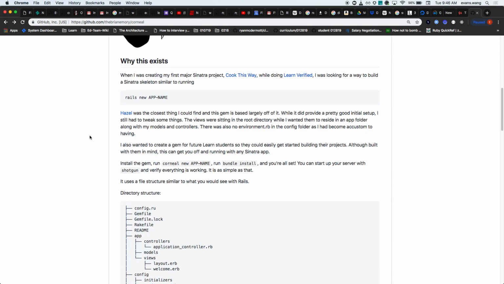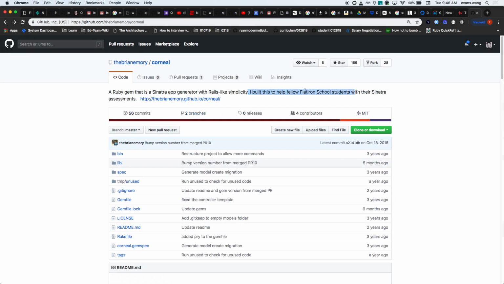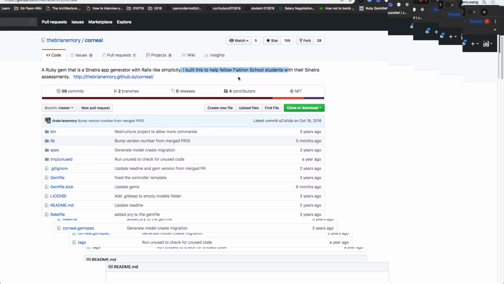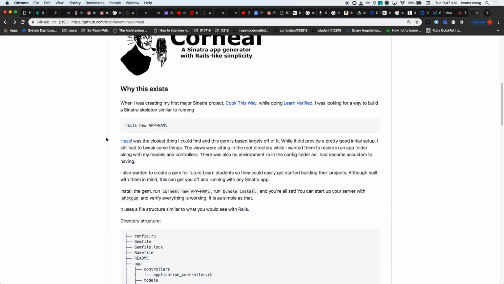Cool. All right. So we've established that nobody wants to just copy and paste this Sinatra framework, this skeleton. Wouldn't it be nice if there was something that built it for us? Here's this gem. Actually, look at this. I built this to help fellow Flatiron School students. This is actually an alumni that built this. And so this is what it does.